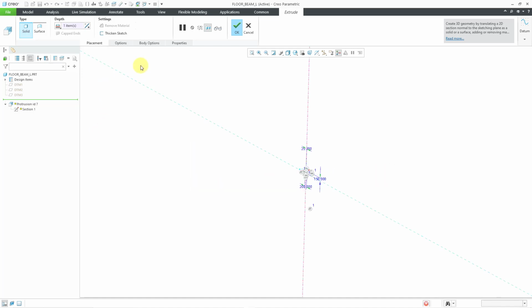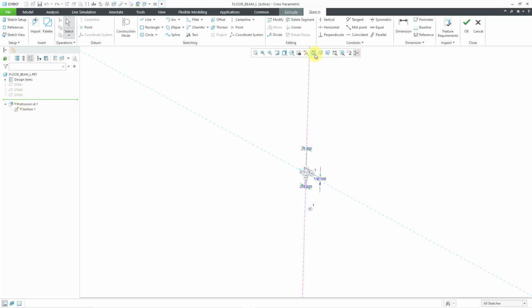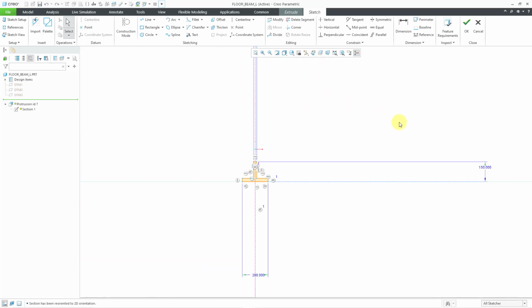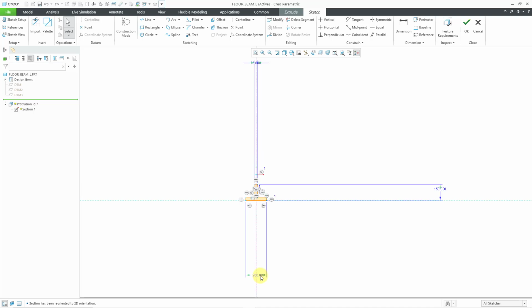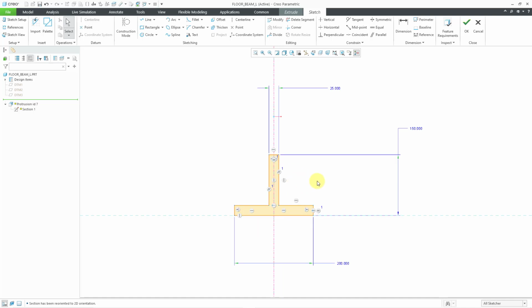I will click on the edit button. Let me go to a sketch view, and let me just grab some of these dimensions, just move them a little bit closer so I can zoom in. Sometimes the dimensions end way up out in space. And let's zoom in a little bit more.